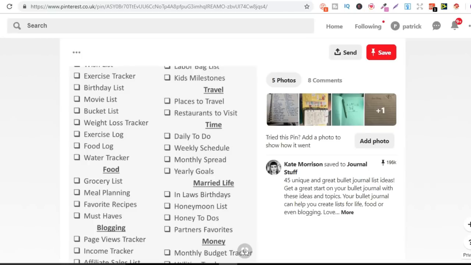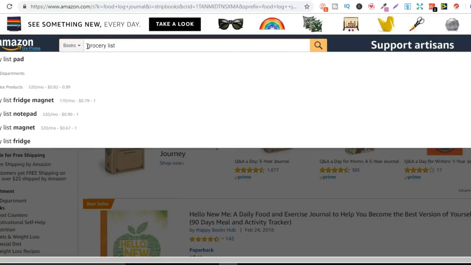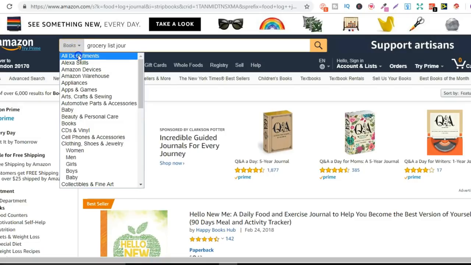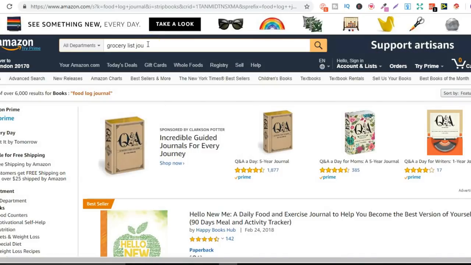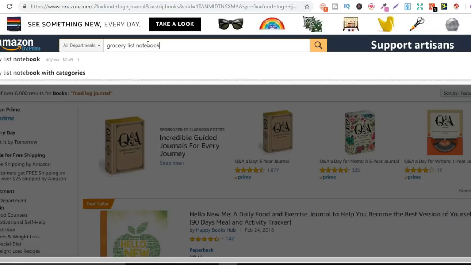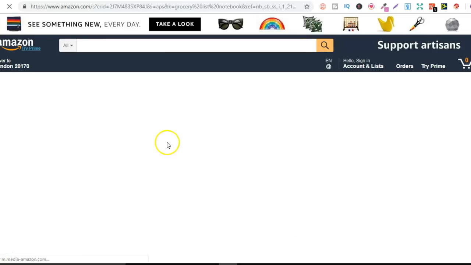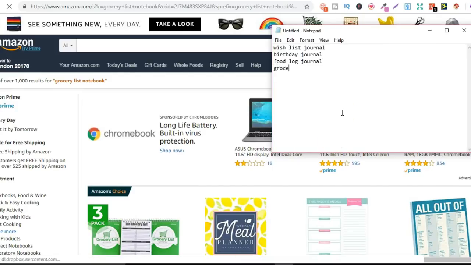Then we have a grocery list. So let's check that as well. So grocery list journal, nothing for that. All departments, grocery list, no, let's try notebook. Notebook, grocery list notebook, 40 monthly searches, and there's 1,000 results for that. So grocery list notebook.